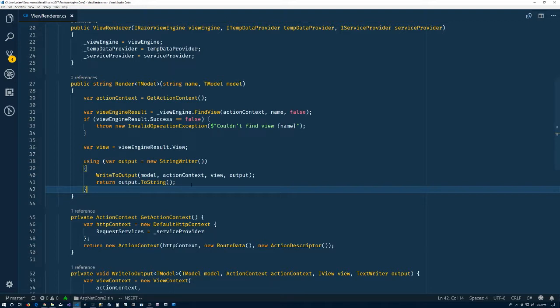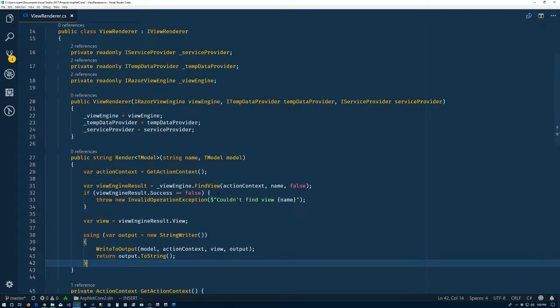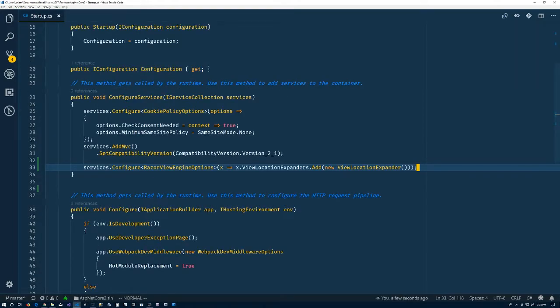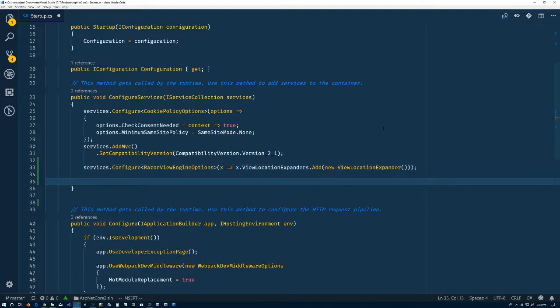And now, if all things have gone to plan, we are now able to take a Razor page or Razor view page and convert it to a string inside of either our controllers or our pages, our Razor pages. Or I guess we're getting close to being able to do that. Close that. We can go back to the startup.cs file. The reason why we're close to being able to do that is that we need to tell it how to find the service.